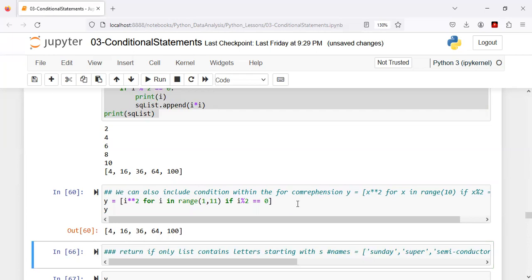Guys, any questions on this? Is for comprehension clear?